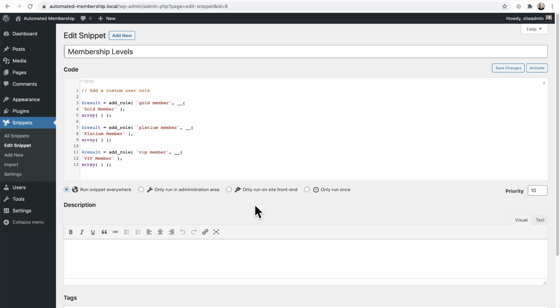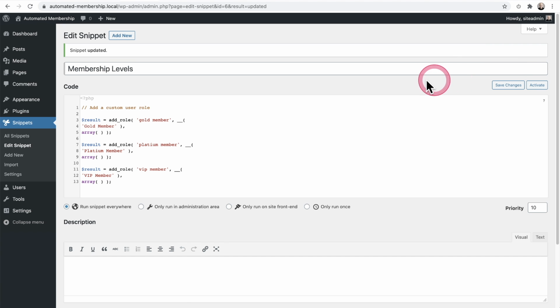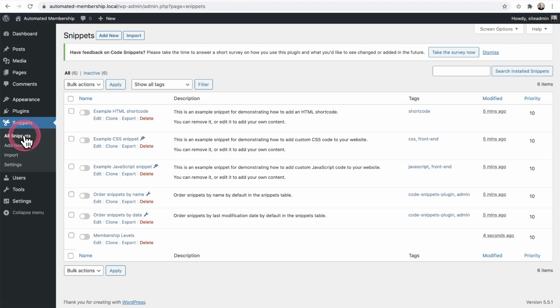So now that I have my membership levels set up, I'll go here and click on Save Changes. And now I'm going to click back on all snippets. So once we save it, it's not active yet. So you can see we have these switches here. Now these all right here are just some sample examples. You can delete them if you want, but here's my membership levels that I just need to toggle on. And so now it's on. This is exciting stuff.